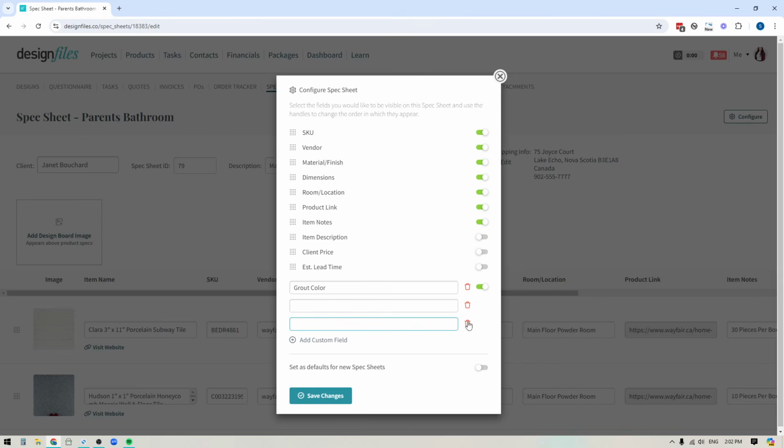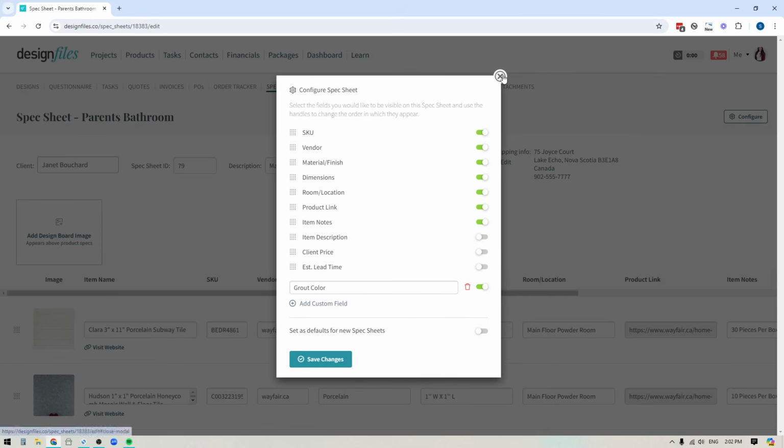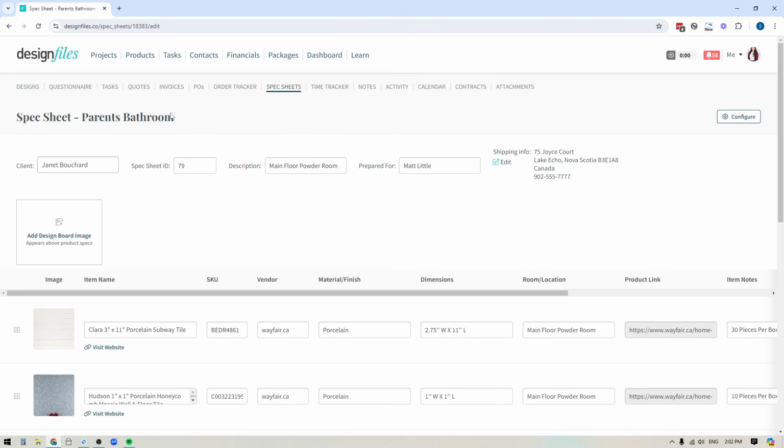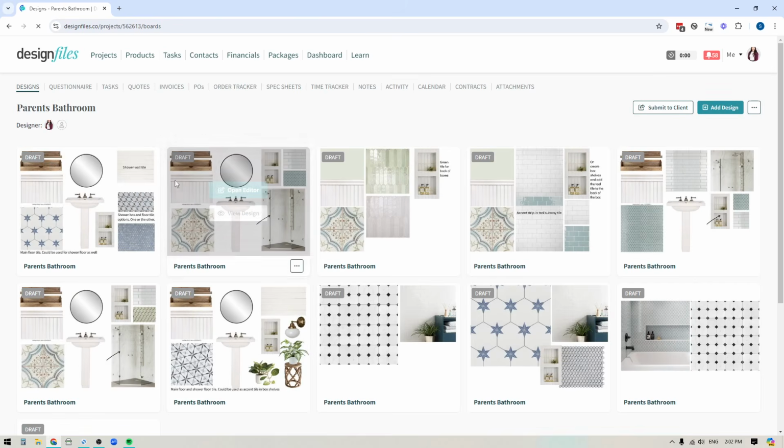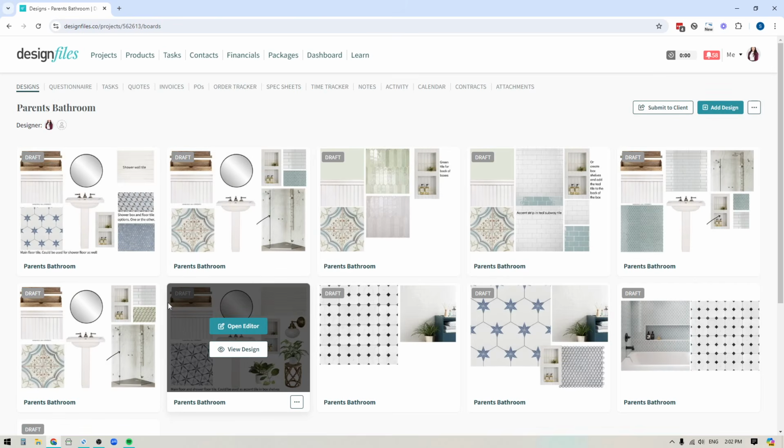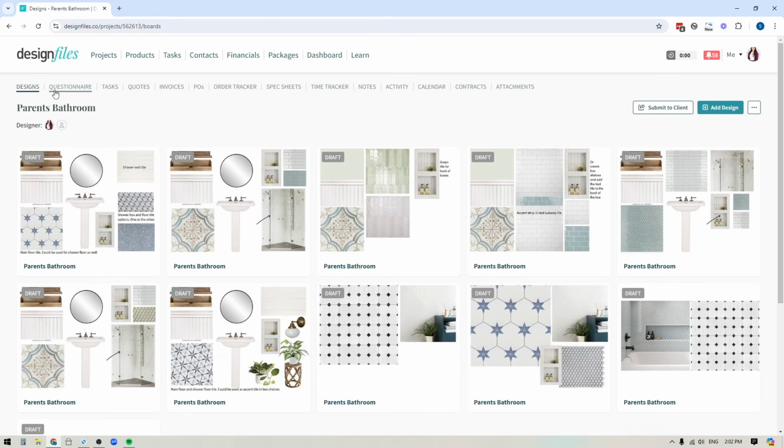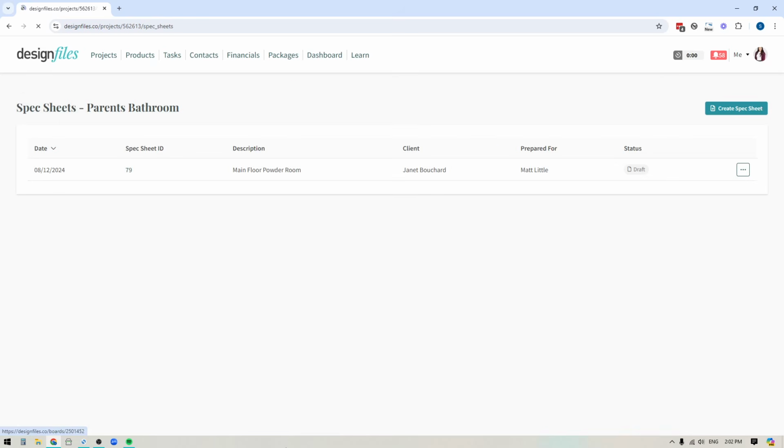Now, if you haven't been using the spec sheet feature within Design Files, here's basically how it works. So let's go ahead. I'm going to jump back into a project here. When I'm in my project, across the top navigation for the projects, you're going to see spec sheets. Click into that. Here, it's going to show you any other spec sheets that you've created. You can always create a brand new one right here.